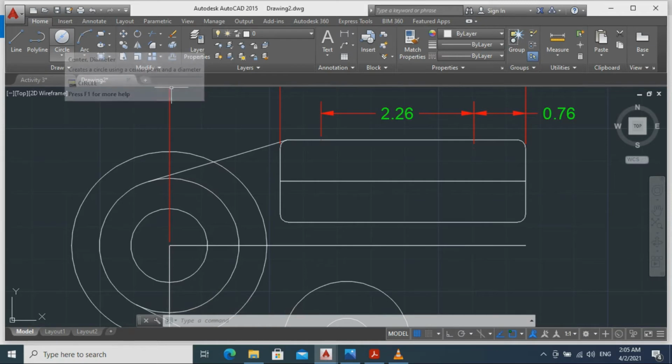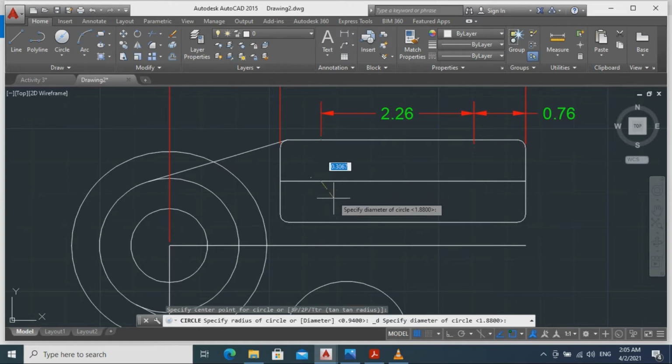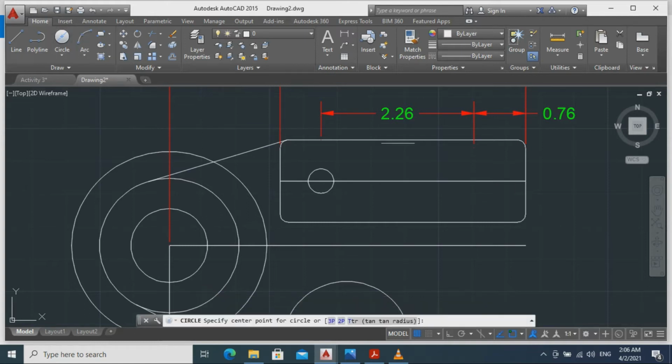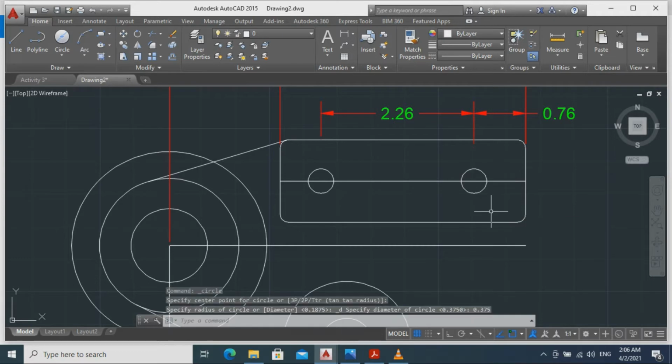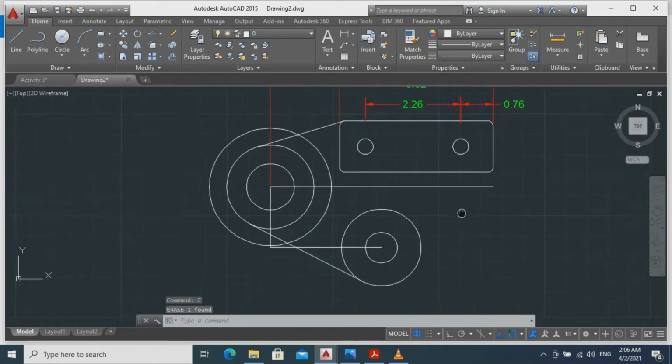So we're gonna draw a circle here. I'm gonna use this as the reference line, so that will have a diameter of 0.375. Then another circle to this one with a diameter of 0.375 as well. Okay. Then we're gonna erase that line there.